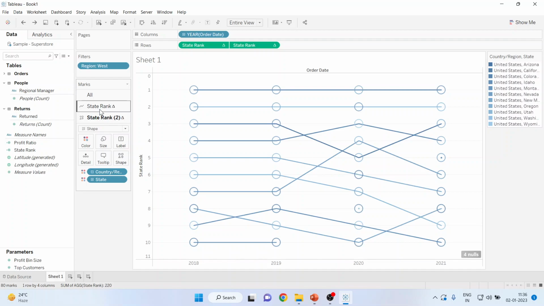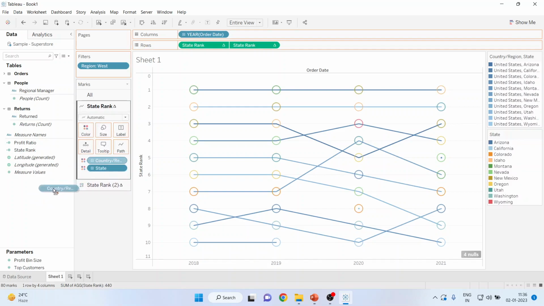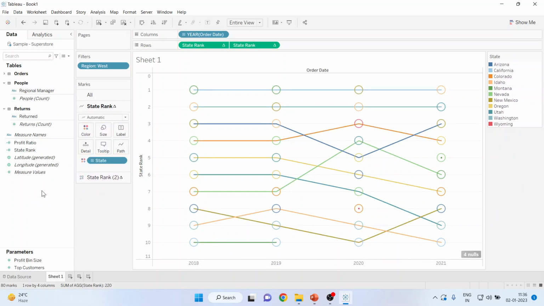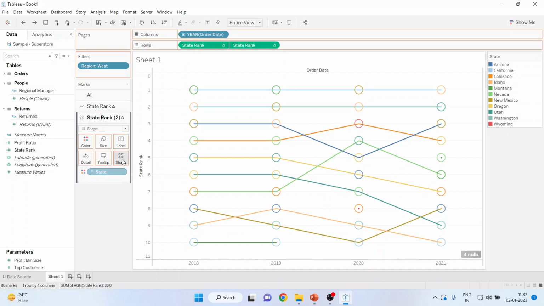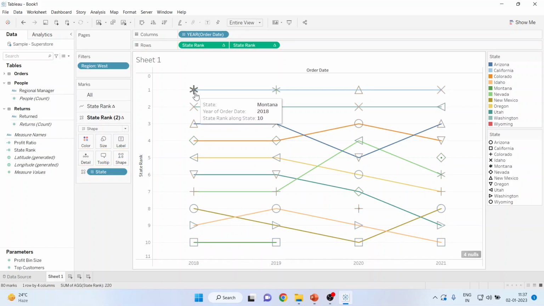Now in both the marks, either it is state rank delta or state rank 2 delta, country will be there. Remove the country from here also and from here also. So now we are left with the states only. The next thing we want to do is represent each state with a different shape. So I'll pick up the state from here and drop it into the shape. You can see here the asterisk represents Montana. The triangle represents New Mexico.